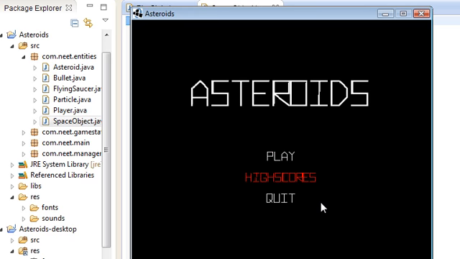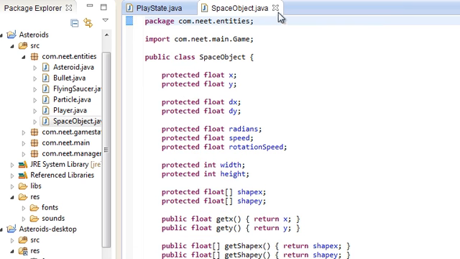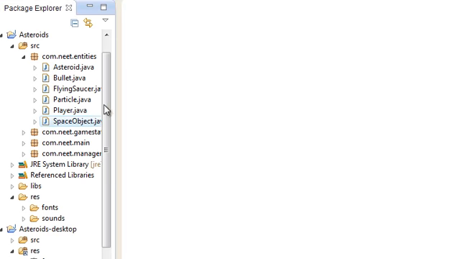Oh wait. One more thing I completely forgot. In the original Asteroids game, in the main menu, you have a bunch of asteroids floating around right here in the main menu. So the very last thing we're going to do in this game is add some random asteroids floating around this main menu screen. So let's get to it. Very last thing in the game.